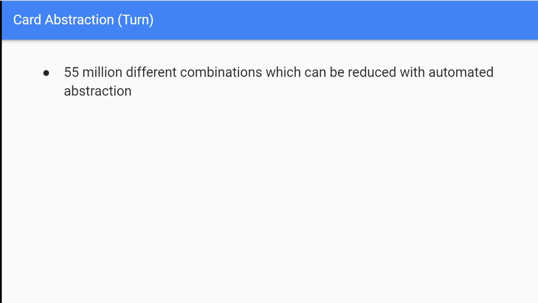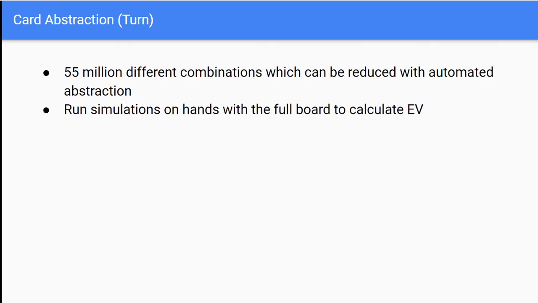Okay, now we're going to get into how we're going to abstract the turn. On the turn, there are about 55 million different combinations. Again, we're going to reduce this with automated abstraction. Just like before, we're going to run simulation on every hand to calculate the value of that hand.